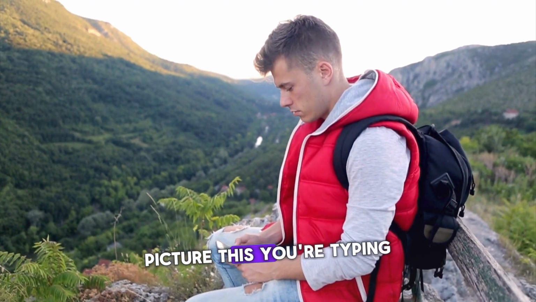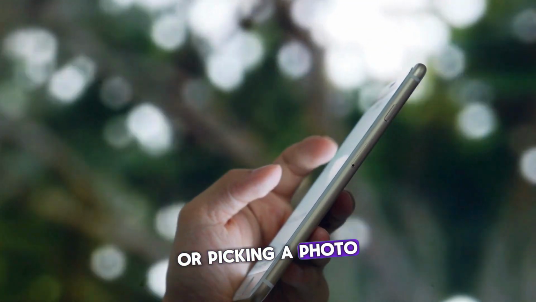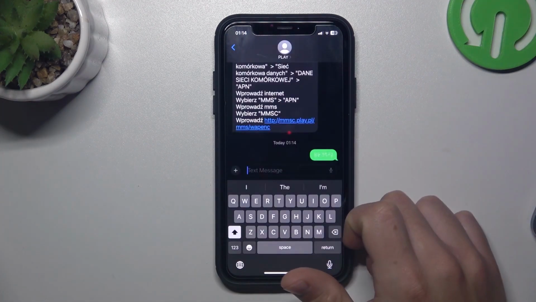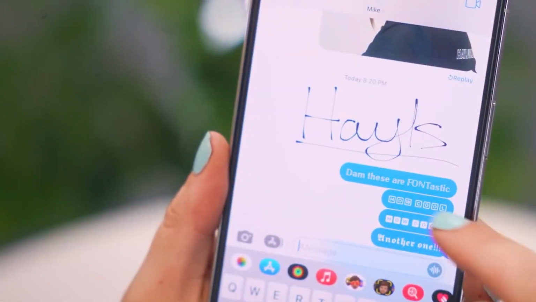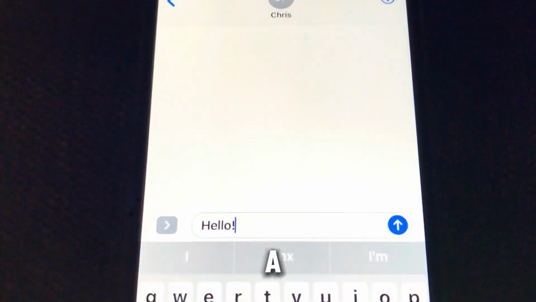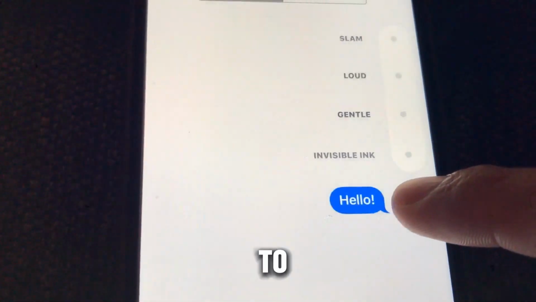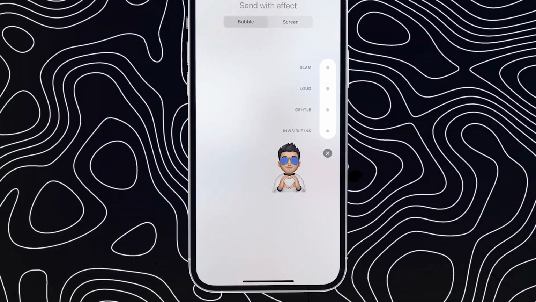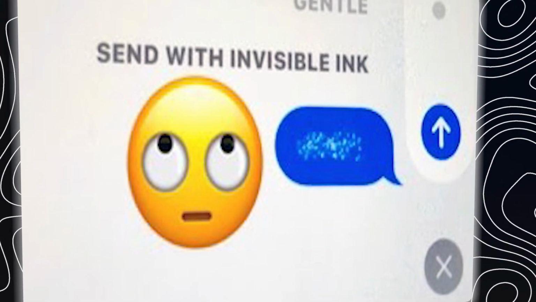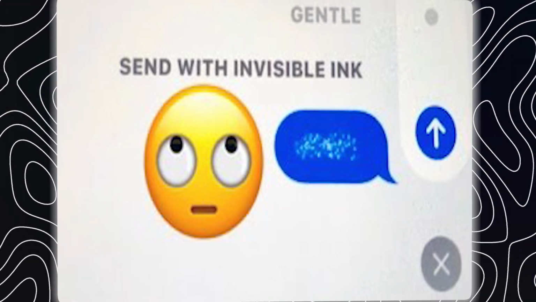Picture this: you're typing out a message or picking a photo to send to a friend. But instead of just hitting send, you decide to wrap it in an invisible cloak. With invisible ink, your message gets a disguise, turning into a scrambled, pixelated puzzle waiting to be solved by the recipient. They'll need to swipe over it to unveil the hidden words or images, only for it to vanish once again with another swipe or tap.